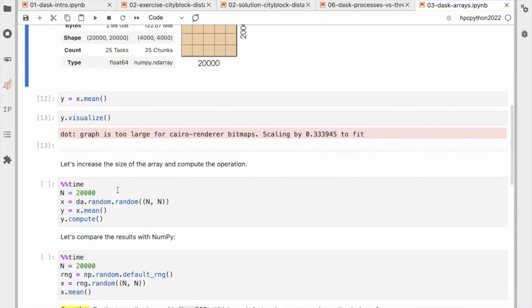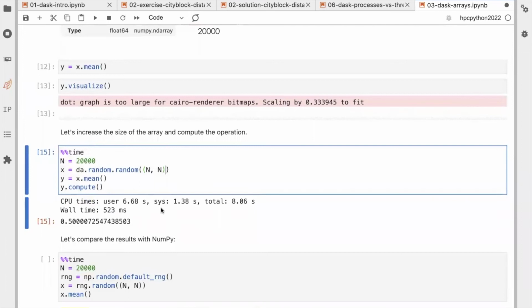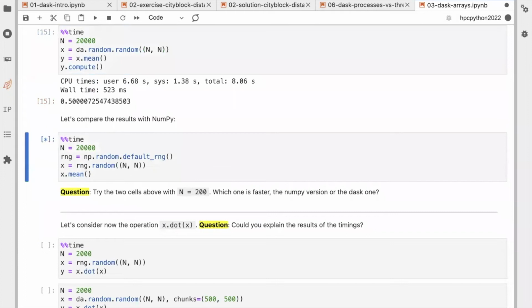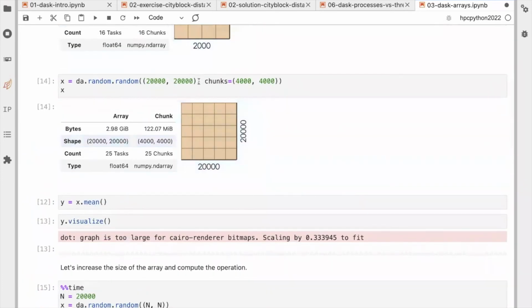All right, now we can compute. We have 2000, and the mean takes 523. If we put smaller chunks, this is going to be slower. Let's compare this one to NumPy. NumPy takes a bit more time than Dask.